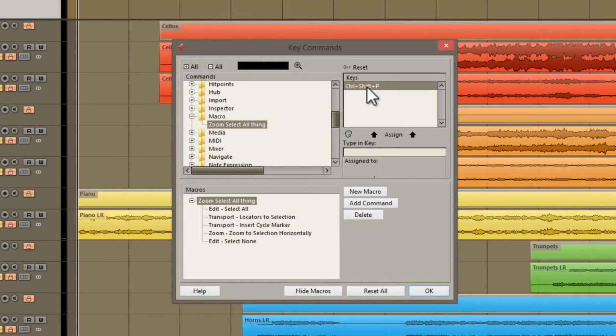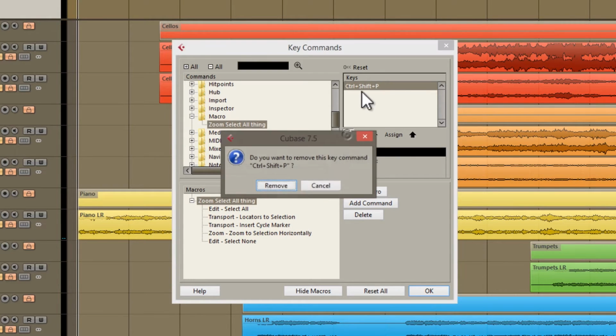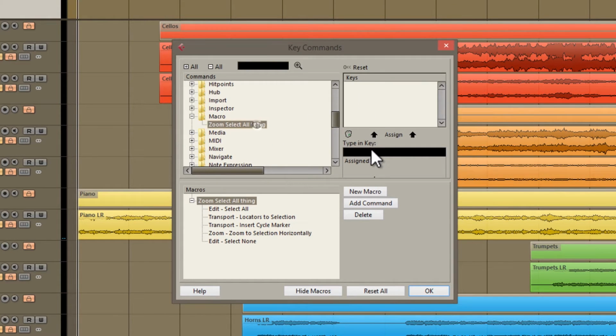So for instance, this Control-Shift-P, I'll just remove that, and if I was to assign that again, I have to click on this little box, hit Control-Shift and then P, and then it shows up in this little box here. But to actually assign it, you have to push this button here, assign key. Now it is assigned to it.